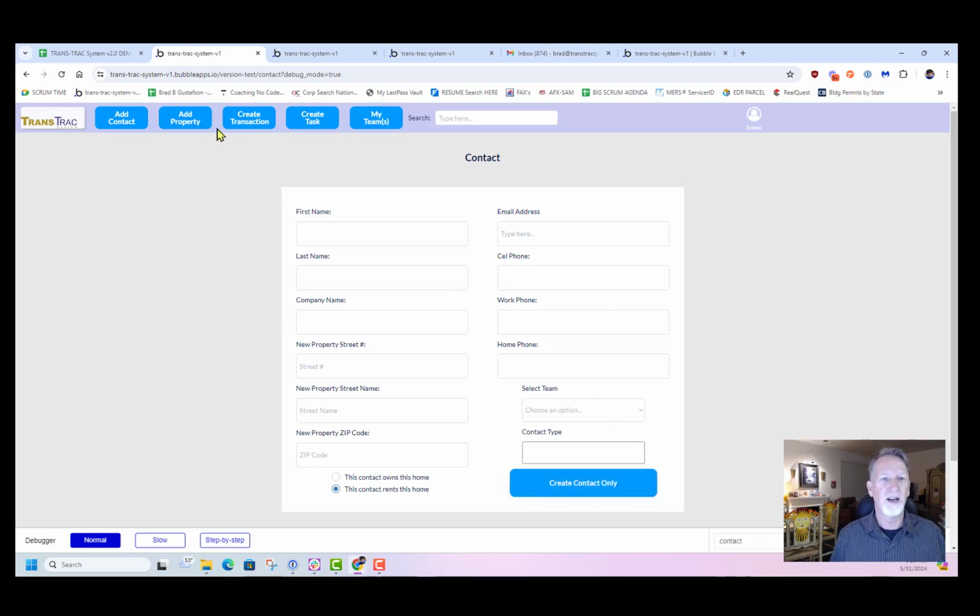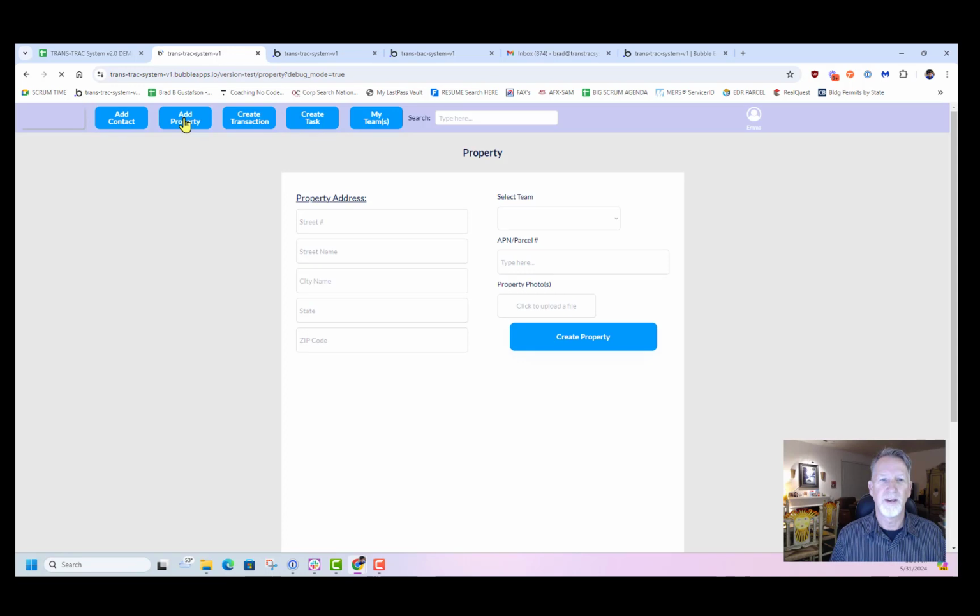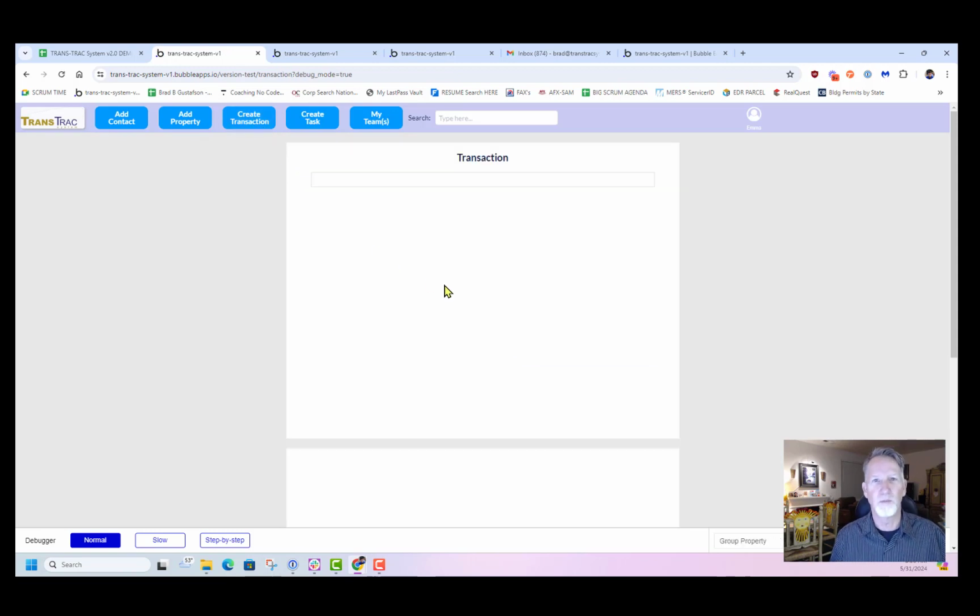Okay. When you go to add the property, it'll be very simple. You just put the basic information in here and create a property. To create the transaction, I'm working on that, and that's what's going to be coming up, and I'll be looking for somebody to help me determine what features and how to get in there and everything.